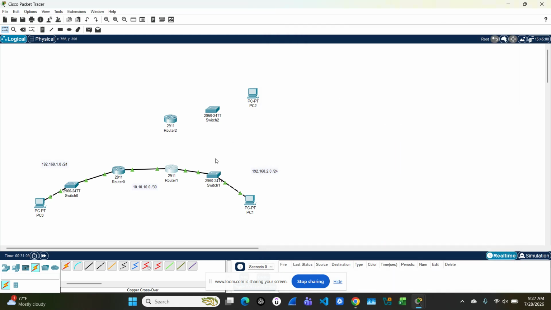And let's say in the future, I wanted to add another network. Let's say, for example, this is going to be a new network here. This will be network, just for simplicity's sake, 192.168.3.0/24. And the network connecting these two routers is going to be 10.10.11.0 and /30. There we go.